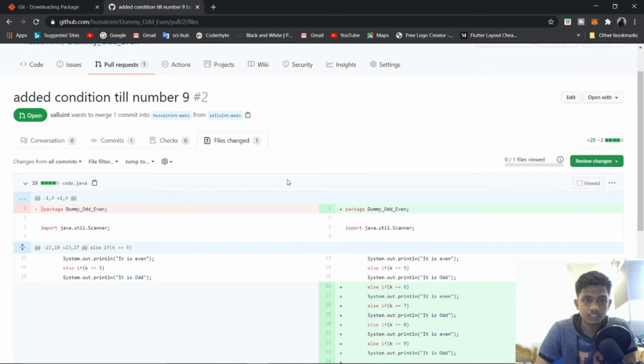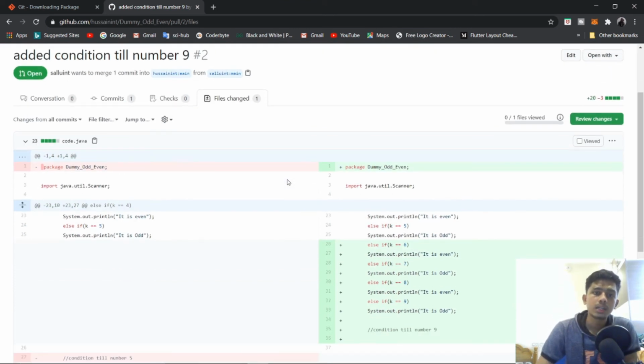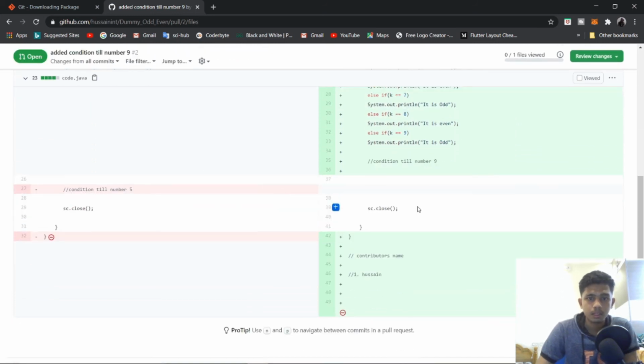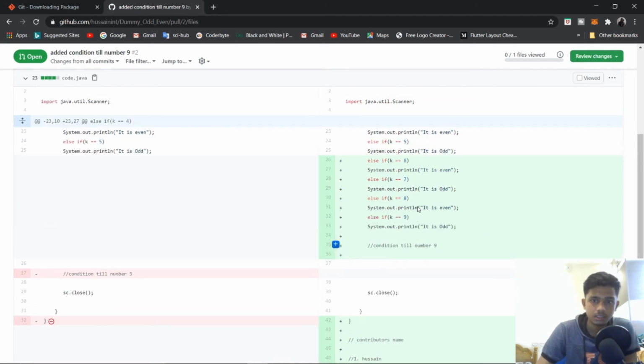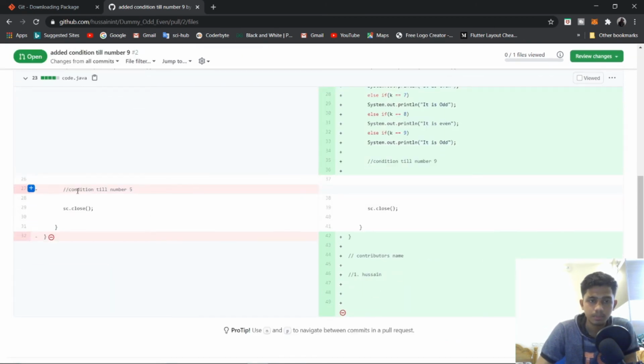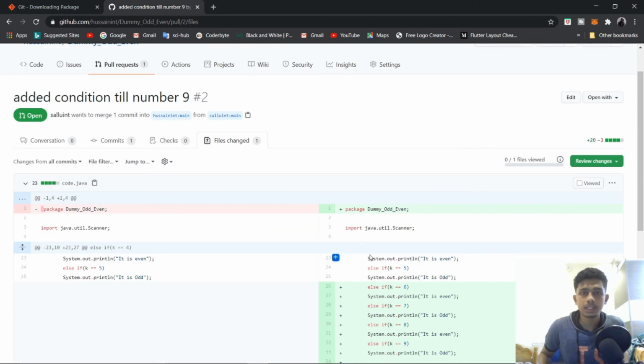In the files changed section, Hussein int, that is me, I will check what Salu int has done. So I will just see the changes he had made. So these are the changes that he has made. He has added this much. He has deleted some comments, and he has added these lines. So Hussein int, that is me, I am the admin, right? So the admin will see these changes. If he is satisfied, he will merge that code to his code.